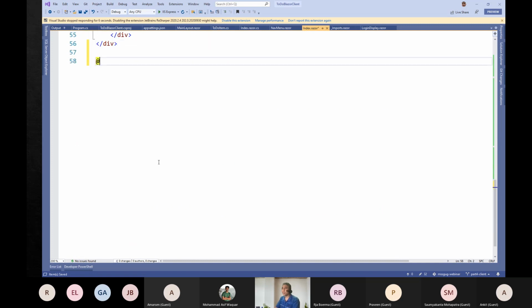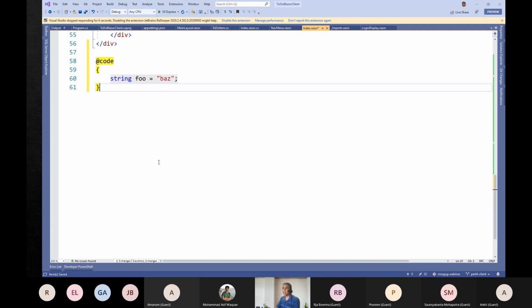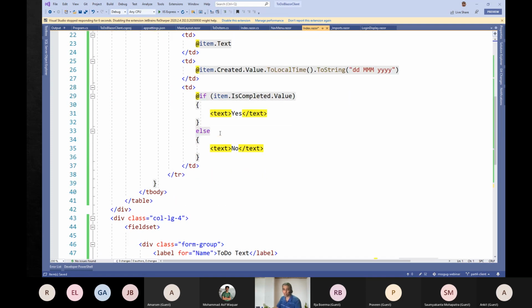Okay, now there are two ways of coding in Razor. One way is you just open up a code block and then start writing, like string foo is equal to baz. I'm not a big fan of this. Why? I come from a school of thought wherein the moment you say .razor or CSHTML, that's something related to UI markup. So it should only have UI, no business logic.